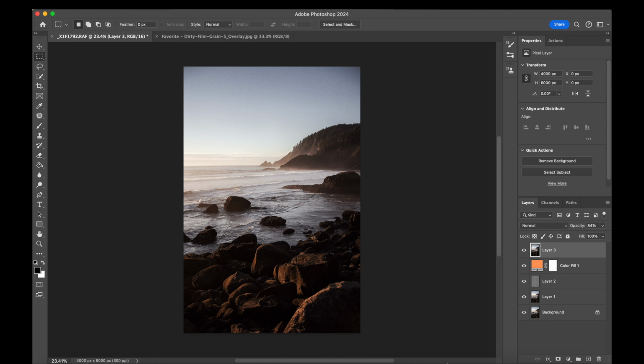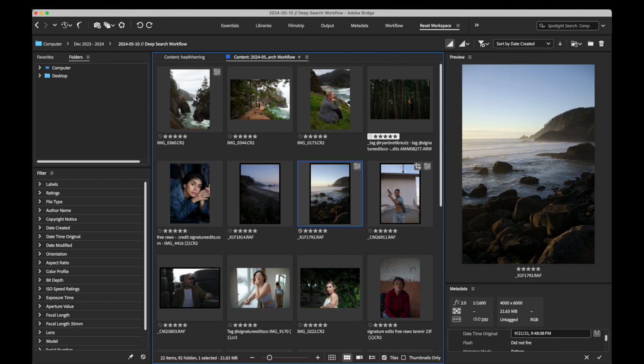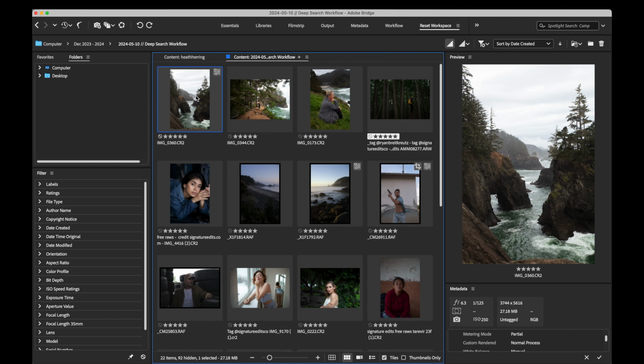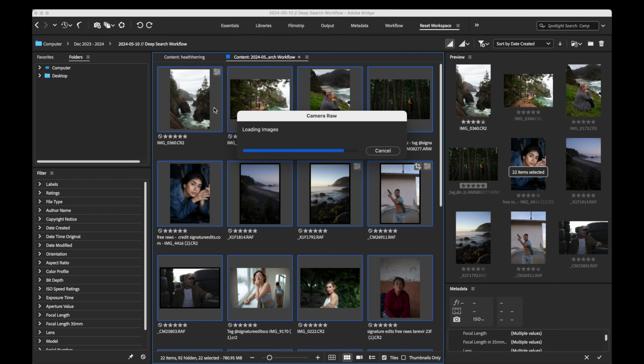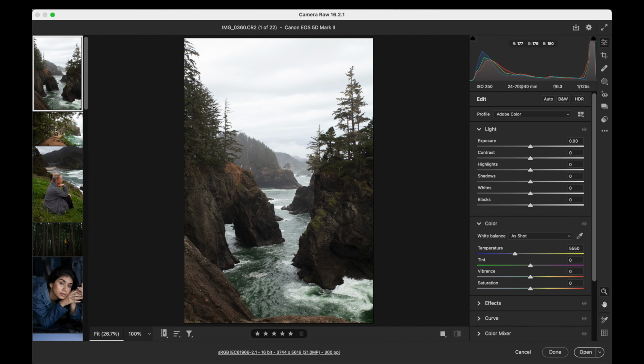Now I'm gonna jump back into Camera Raw, and we're gonna do a quick edit on a handful of photos so that I can demonstrate these presets to you, show you what they look like, and how they react to a variety of different cameras, lenses, lighting, and shooting conditions. And click Select All. Open in Camera Raw. Again, this is just like opening it in Lightroom. Same thing, slightly different layout.